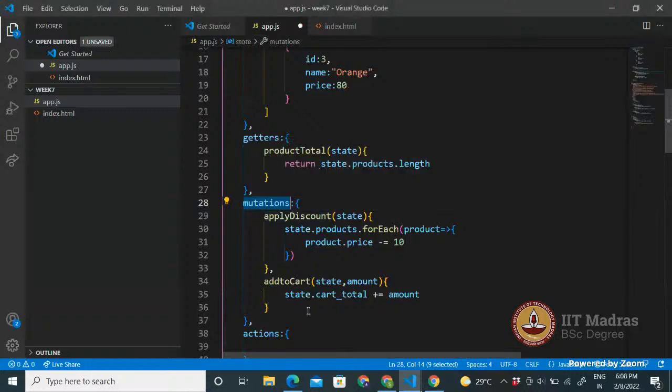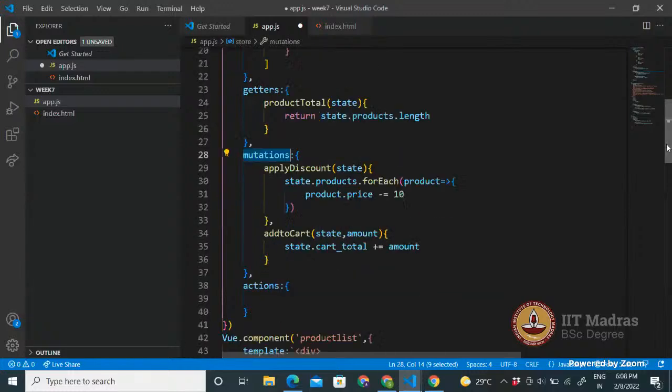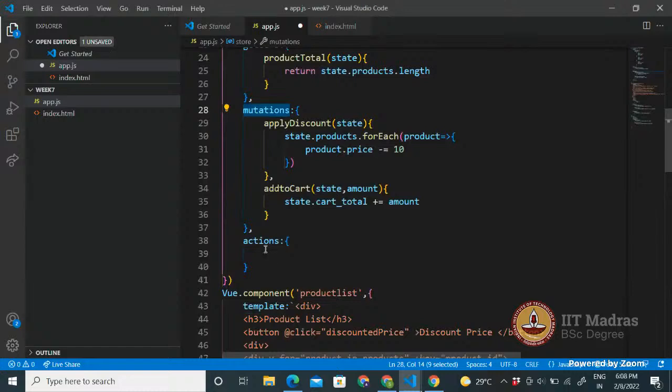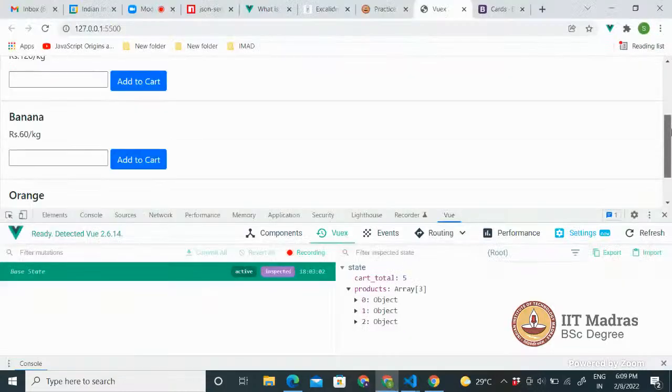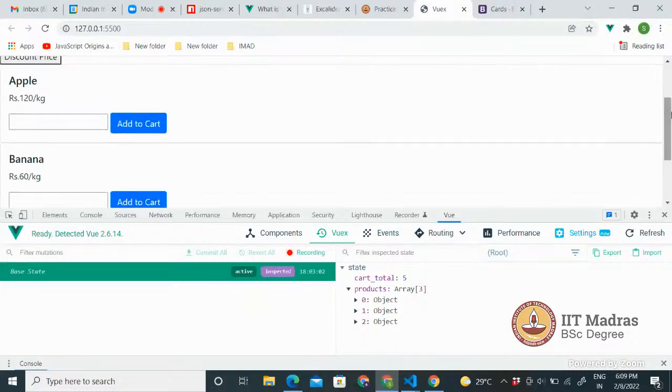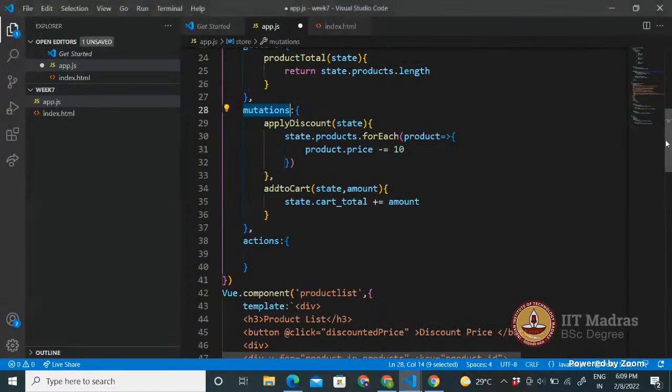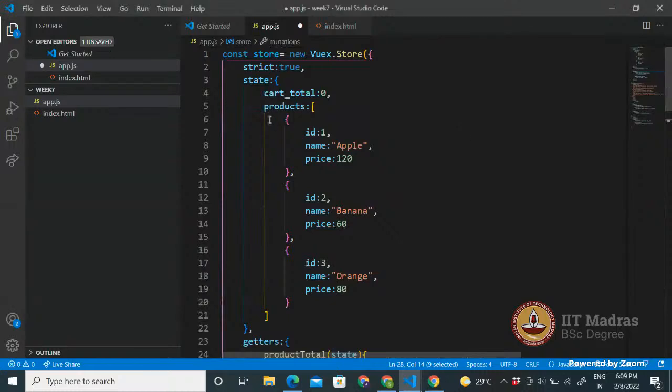The asynchronous things that we would want to do in our application can be handled in our actions. So if we have to change anything asynchronously, that's where our action comes into the picture. In this application, what we have over here is that we have hard-coded the values of the products, right? But the ideal way is that we fetch this information from a server, right?